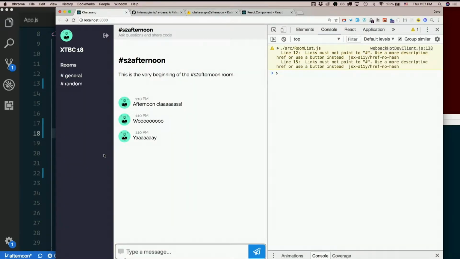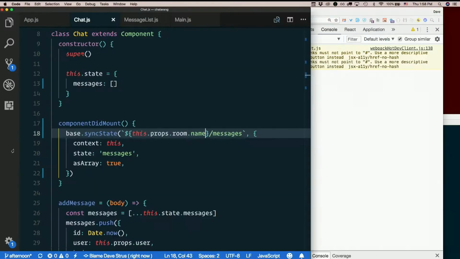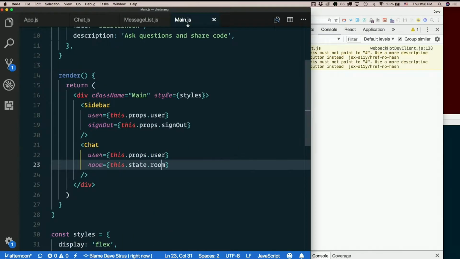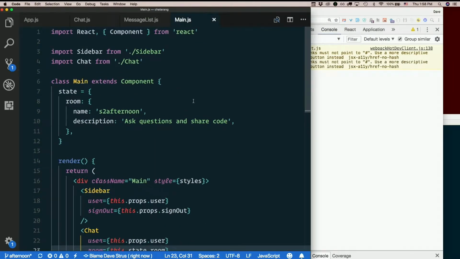All right, so far so good. We have no way to change rooms though. So let's make sure we can change rooms. And the room is being stored in main. So main is the only component that's allowed to change that, right? So we'll have to put a method on here.